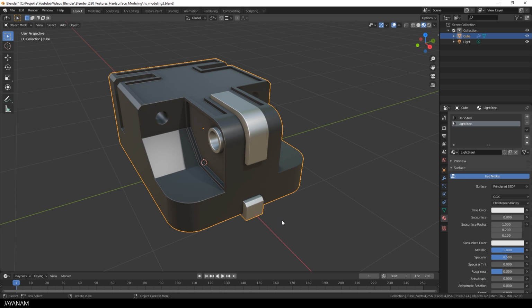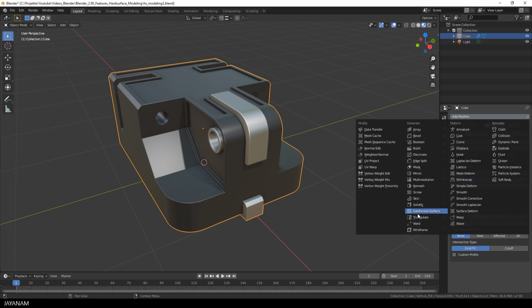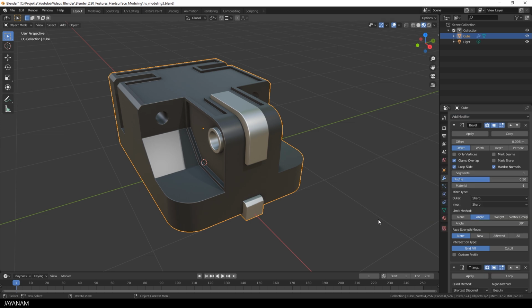I go here to the modifiers tab. Here you can see the bevel modifier. And below this modifier I add a new modifier, and this is called Triangulate. And this turns the n-gons into triangles. I will show you what it does exactly after exporting this. You will see this in Substance Painter.